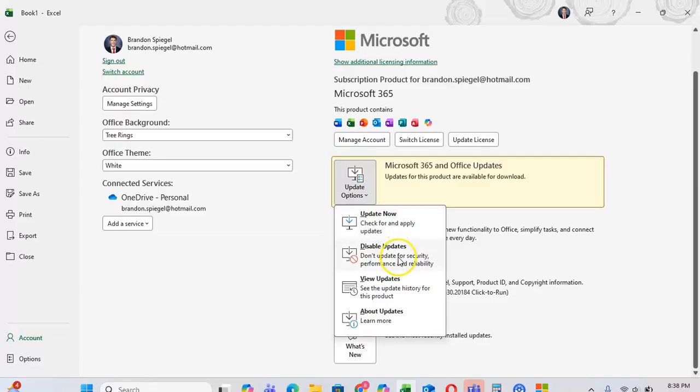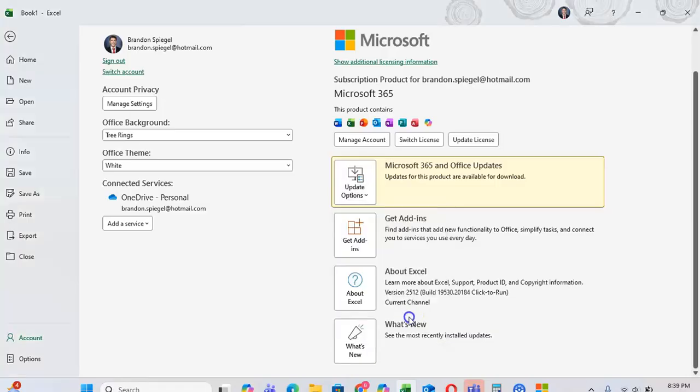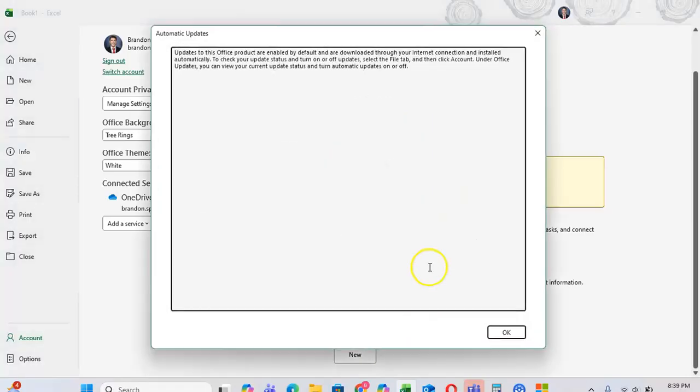You can disable updates, so if you want to have a little bit tighter security on your workbooks and maybe increase performance and reliability, if you're concerned about your Excel breaking with new updates, for example, you can disable updates. You can view updates, so see the most recent updates that have been installed, and also learn more about recent updates by clicking here.